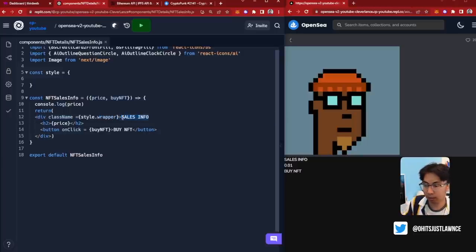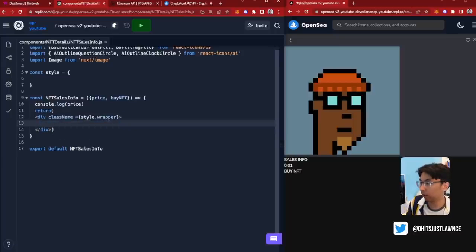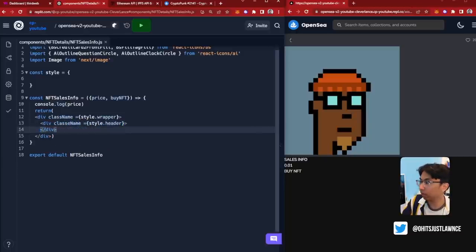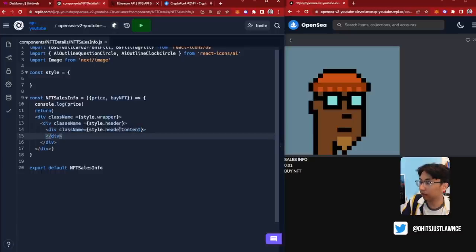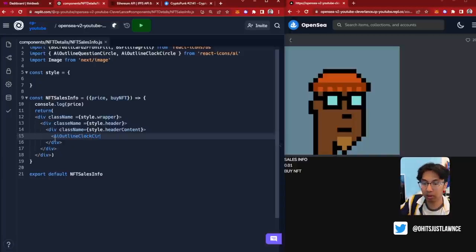And we don't need sales info here anymore. And now that you guys understand this, I feel comfortable erasing it, and we'll put it back when it's relevant once again. So inside the wrapper div, we have a header div, which inside of the header div is going to be header content. Style.headerContent. Inside header content, here is where our first React icon is going to go. It's going to be AiOutlineClockCircle.